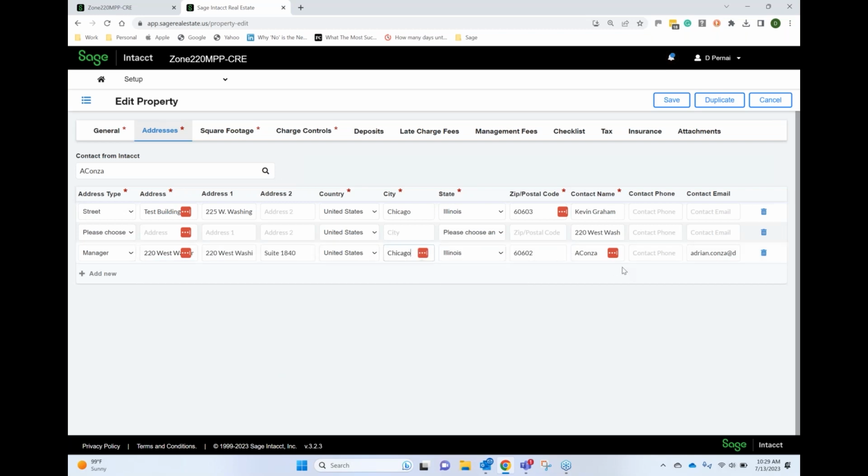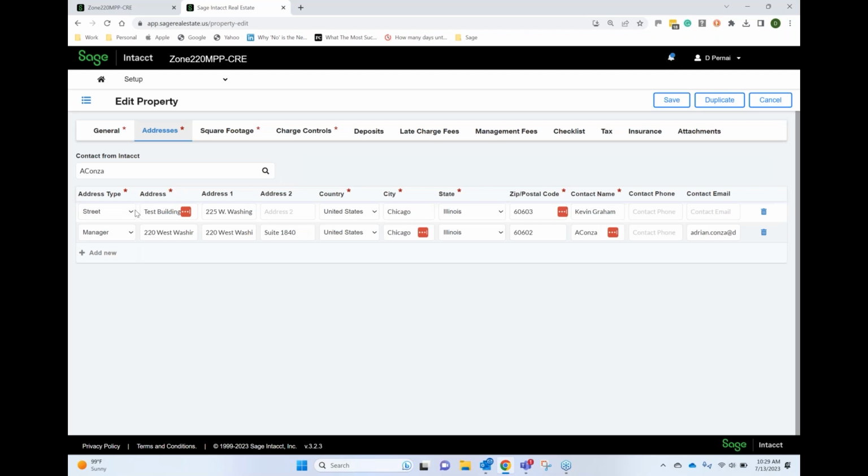So I will do that as I go. But I just want you to be aware that now what happens is you're able to go in and pull contacts from Intacct over here and identify them as one of your options under your address pull down. And you may wonder, why does this matter? Well, because now they're flagged as the manager of this property. So then you have the ability to do smart events to that manager.